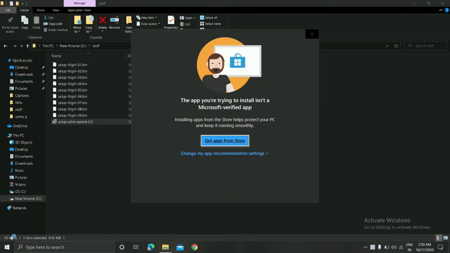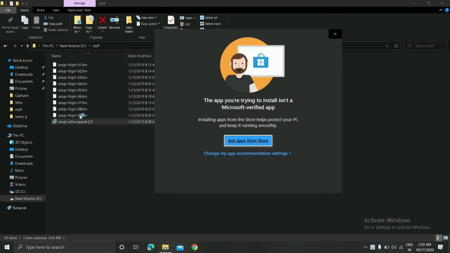Hello guys, today I'm gonna show you how to fix the issue of the app you are trying to install isn't a Microsoft verified app. So as you can see, I clicked on the setup ultra repack and it keeps showing me this.